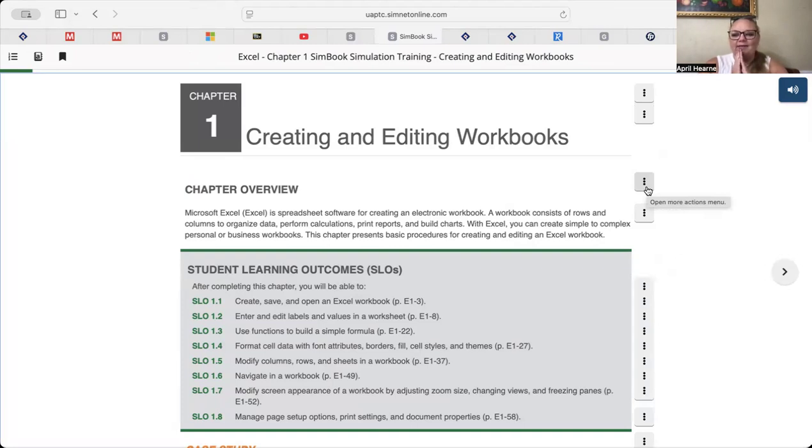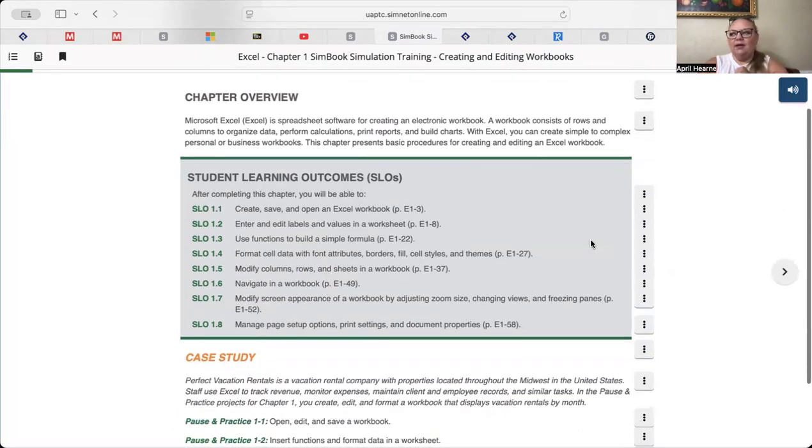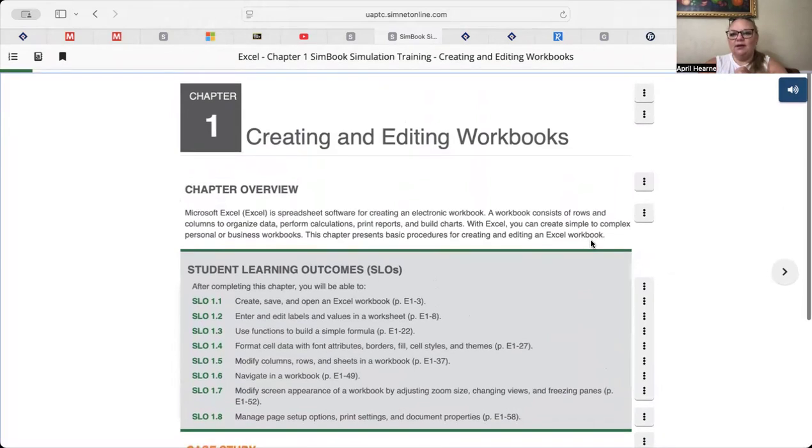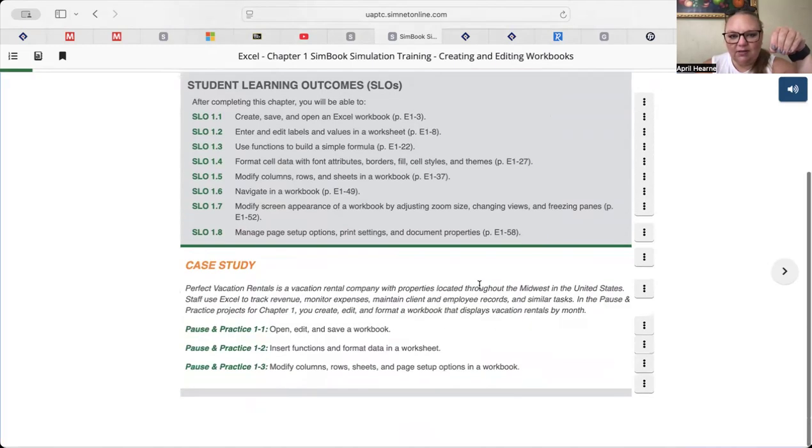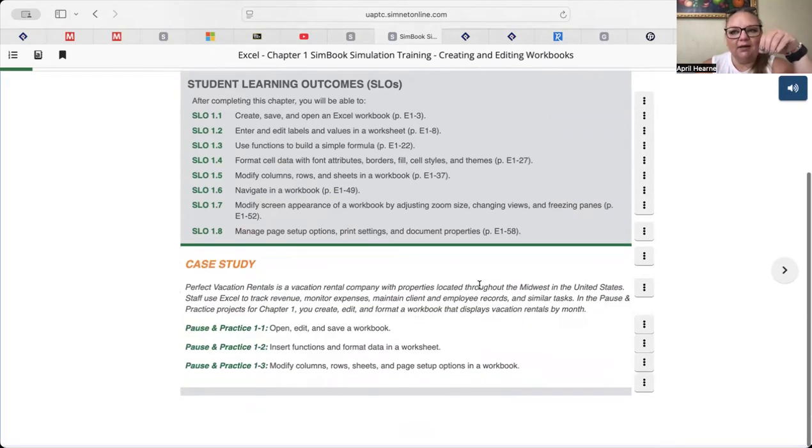Creating and editing workbooks. Excel is a software that does everything that you tell it to, but you have to be very exact in how you tell it to do certain things. So keep that in mind. If you forget one little figure or one little dot, it won't work.